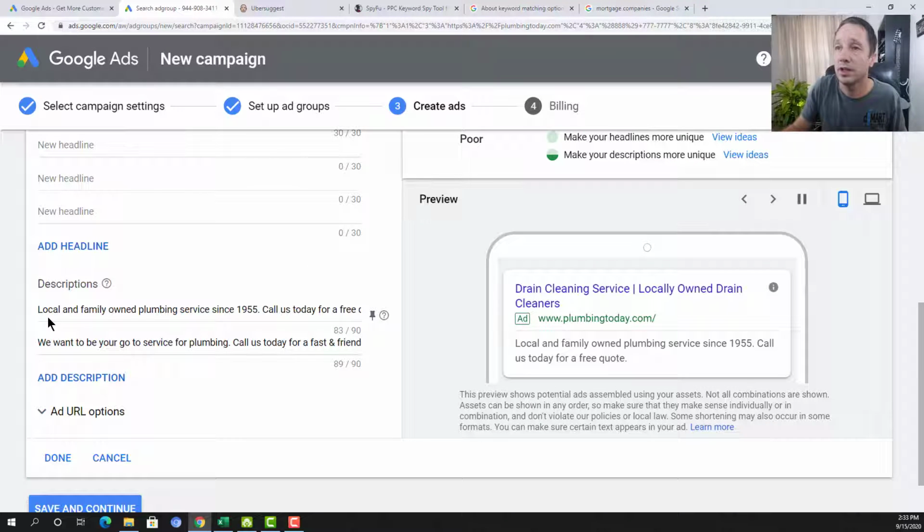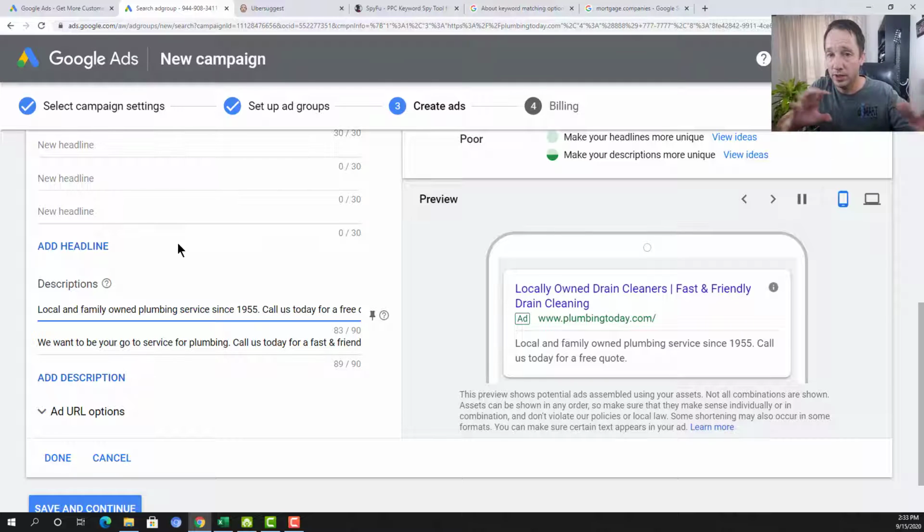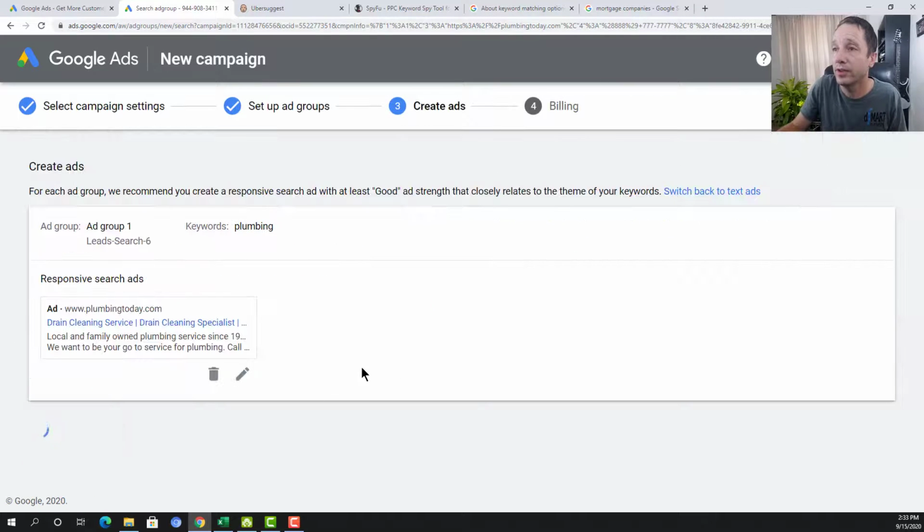In the description, you can have something that makes it a little bit more humanized, especially if you're a local service company. You can have something like local and family-owned plumbing since 1955. Call us today for a free estimate. So whatever you think really speaks to someone. Also having some numbers in your text or in your headline can make you stand out, because there's a lot of text in ads, not nearly as many numbers, so that can also help draw attention to the eye. And at that point, you go ahead and save and continue.